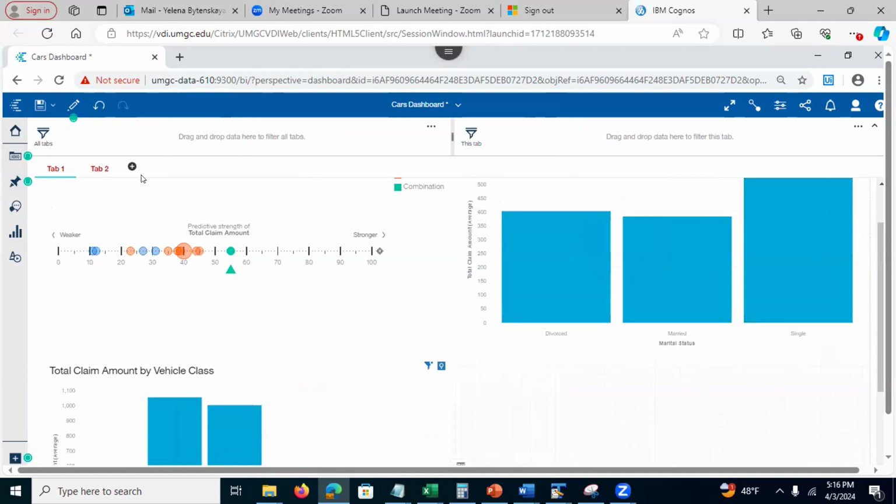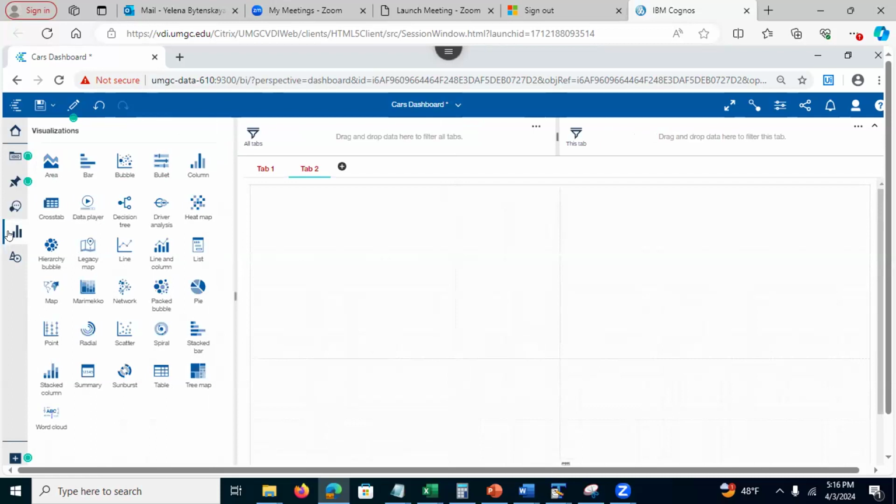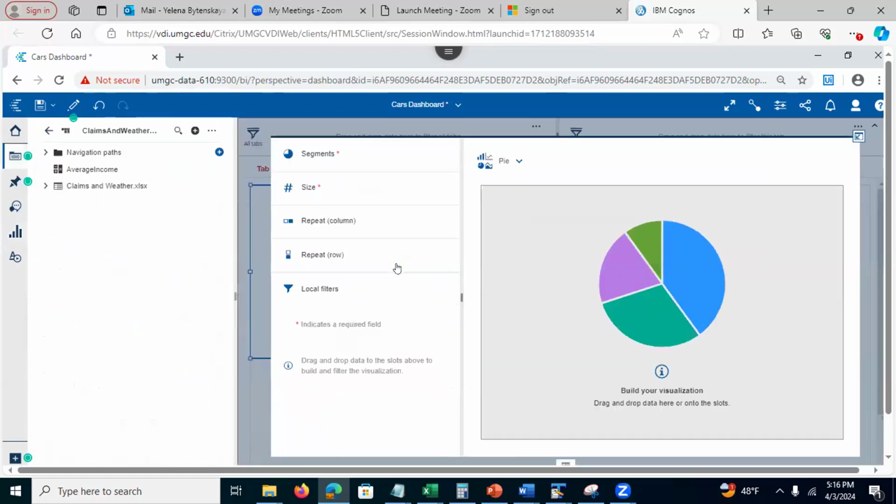So now another way to do it, let's go to the new tab here, and I can add the visualization from scratch. See here, this is a visualization library, and I can go, for example, I want to add a pie chart. So I just drag and drop the pie chart. But wait a minute, what is this? Those are the data slots, right? And if you see this little star here, it means that I must specify something in here to be able to see the visualization. I must put some fields here, okay?